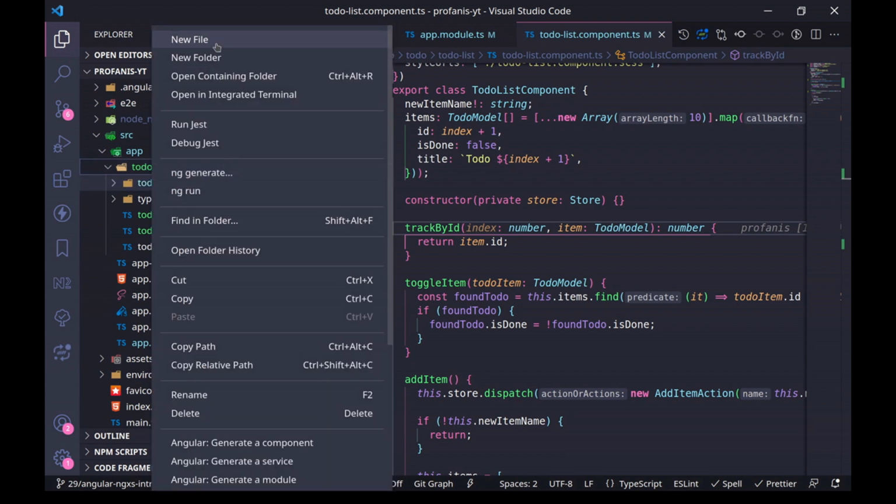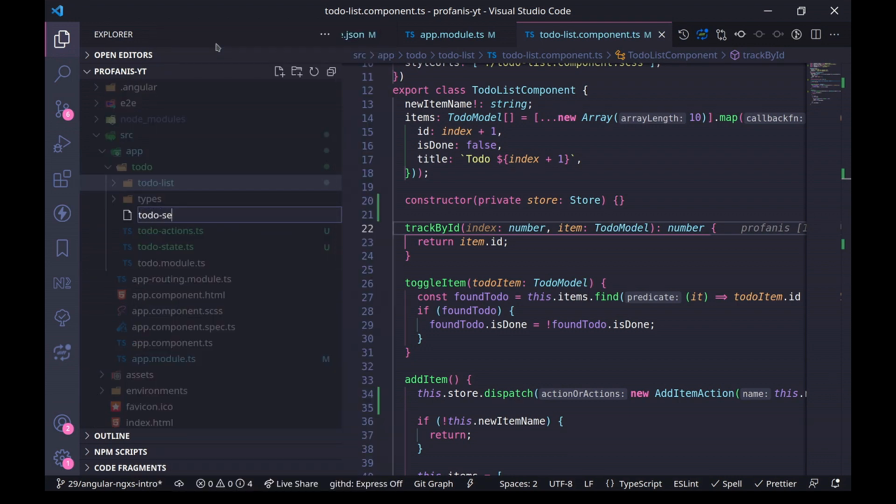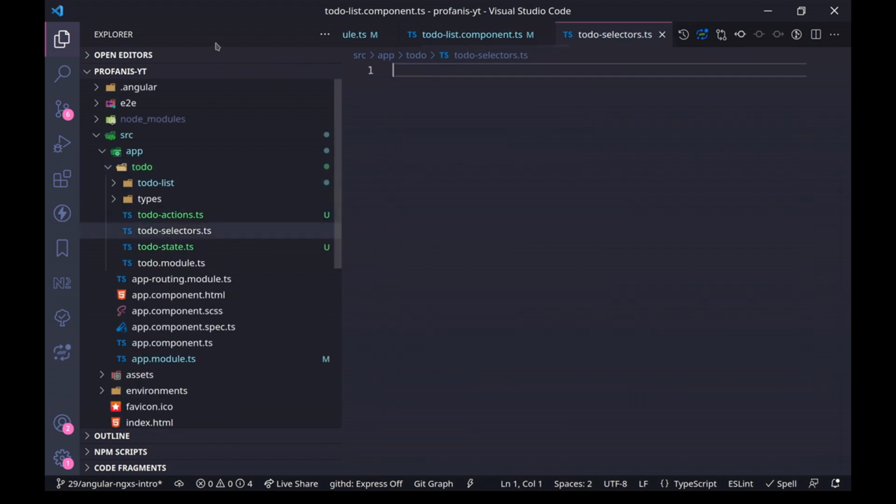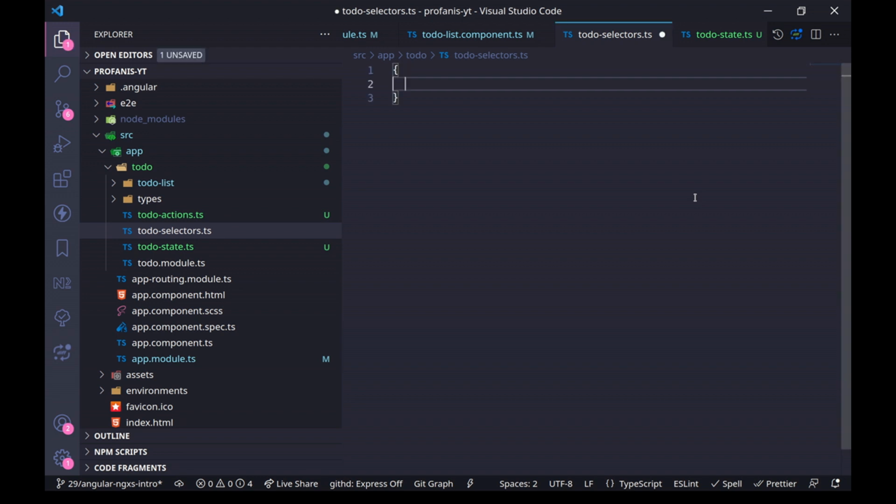Into the to-do directory, I will add a new file, and this will be the to-do selectors.ts. And when we say selectors, this is a piece of information from our object. Like the example that we had previously, that we have the to-do items, and also we had the shopping list. Here we have some objects, and here we have some other objects as well. And when we say that we want to have a selector, it's something like I want to select a specific piece of information from our state.